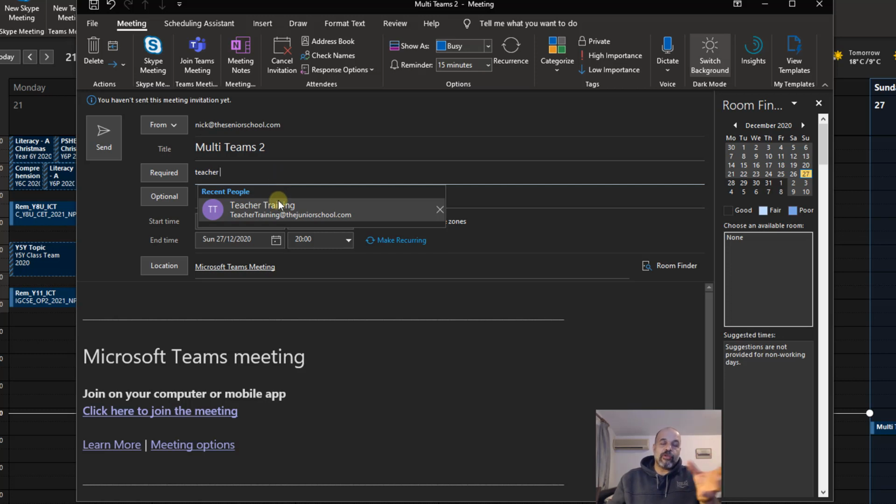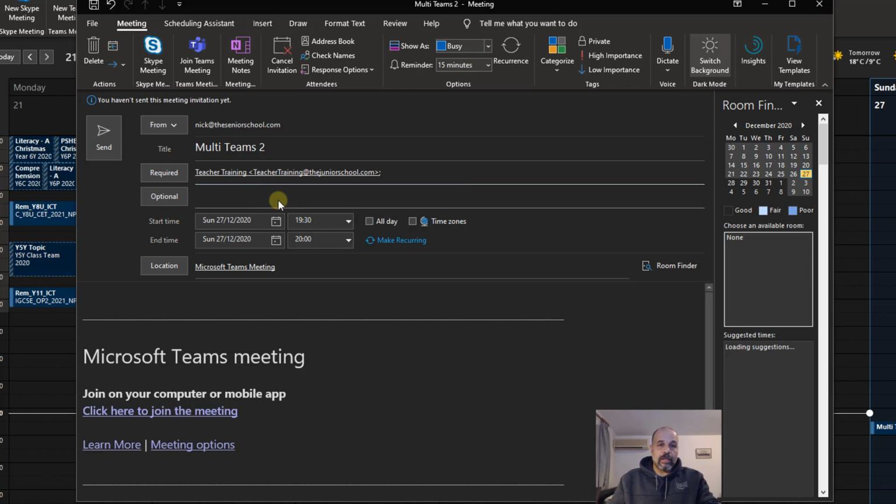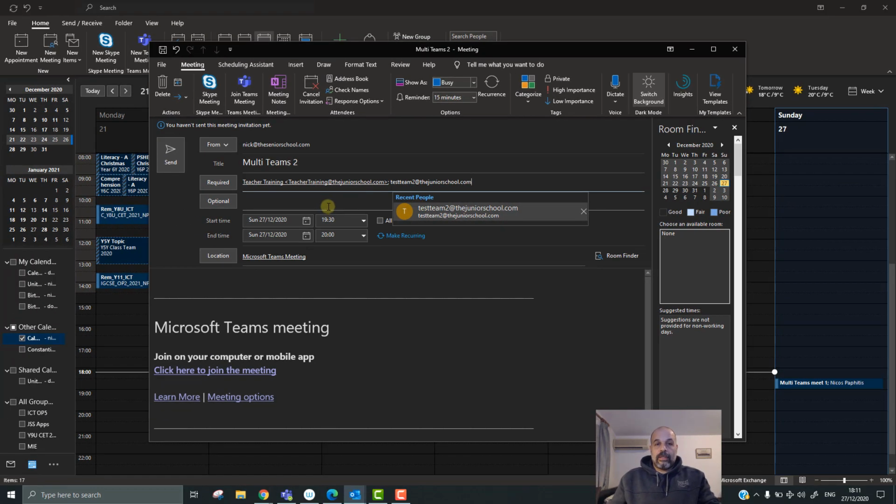You can generate the email simply by using the name of the team and adding your domain. Just remove any spaces. Okay, so I'm going to select that one, and I'm also going to add my test team. There it is, test team 2. So again, if I wasn't sure, I can type the whole email, test team 2 without any spaces, at juniorschool.com. Okay, now keep a note.